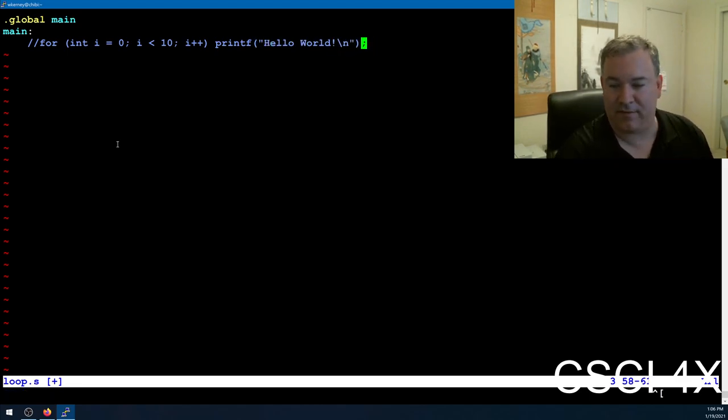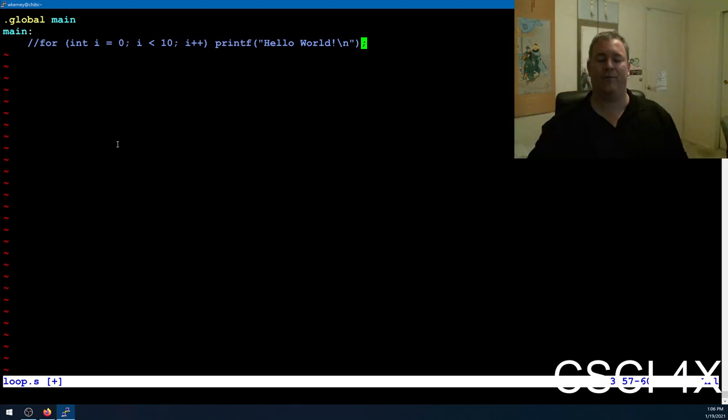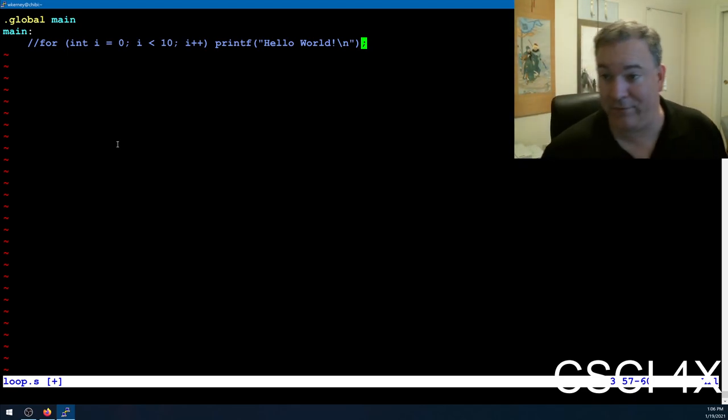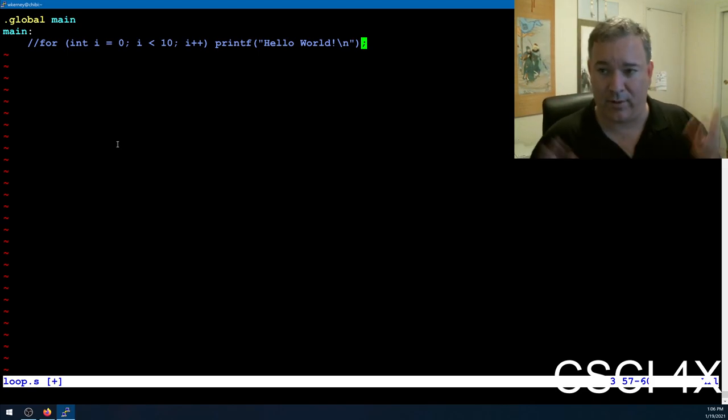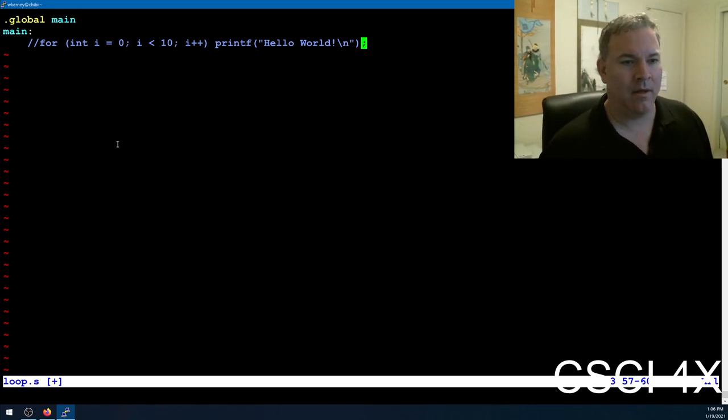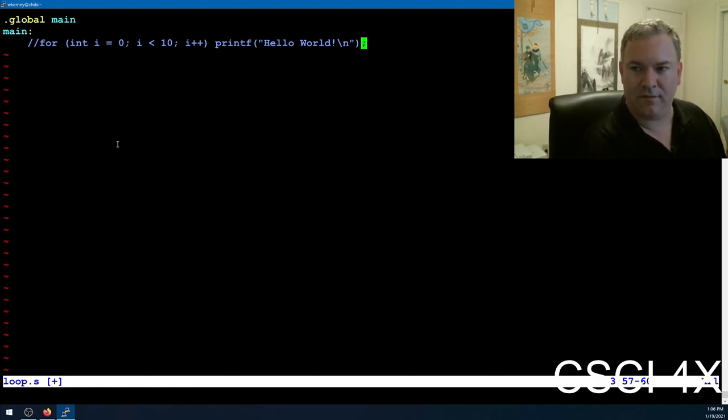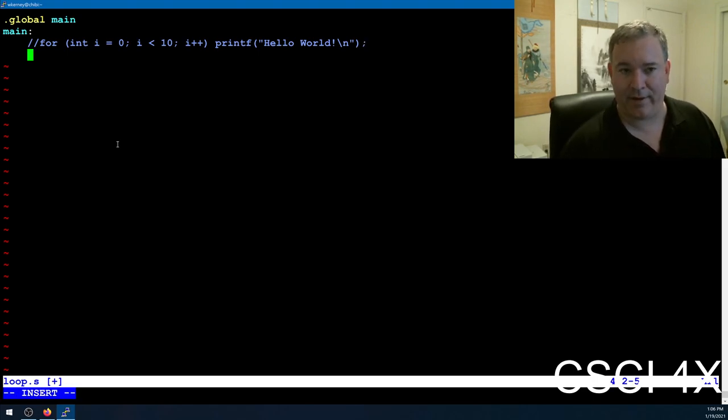For those of you who have never programmed in C before, that's how you print something to the screen. It's called the print function, printf, and it just writes things to the standard output. Okay, so let's do this code in assembly. You guys ready for this? Let's start with this, it's simple enough. Let's start off by just writing a for loop, and after we verify the for loop works, I'll show you how to print something. You guys understand what's going on here?